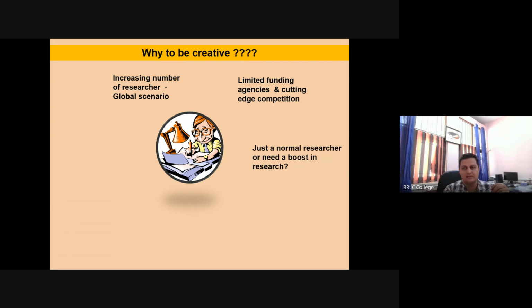Limited funding agencies एंड कटिंग एज कंपटीशन. हमारी फंडिंग एजेंसीज है जो आपको फंड करती है आपके रिसर्च के लिए, वो लिमिटेड है, फंड्स आर लिमिटेड एंड देयर इज लॉट ऑफ कंपटीशन. अगर कहीं आप अप्लाई कर रहे हो तो देयर विल बी थाउजेंड्स ऑफ प्रपोजल्स, राइट. एंड अगर आपको फंडिंग चाहिए तो यू हैव टू बी डिफरेंट फ्रॉम ऑल दिस प्रपोजल्स, right? Already I think there were a lot of lectures on how to write a good proposal, so I'll not go in that thing. But this is why creativity is required.